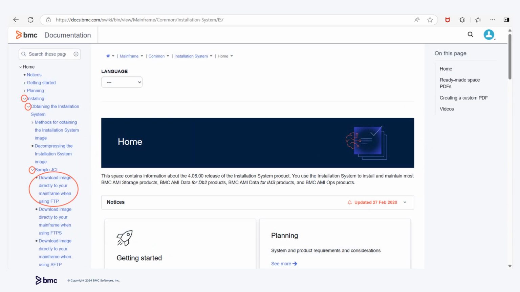This will bring us to the documentation page for the installation system. Over to the left, we'll find the word Installing and an arrow. Click on the arrow to open up the tree. Underneath Installing, you'll see Obtaining the Installation System and another arrow. Click on that arrow to open the tree further. We'll find Sample JCL further down and click on one more arrow, and under that, we'll click on the link Download Image directly to your mainframe when using FTP.